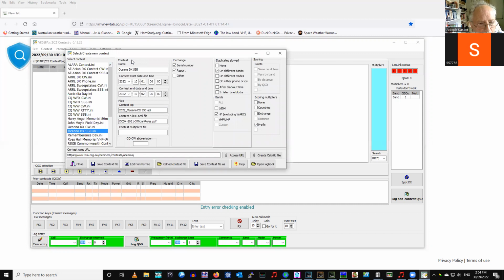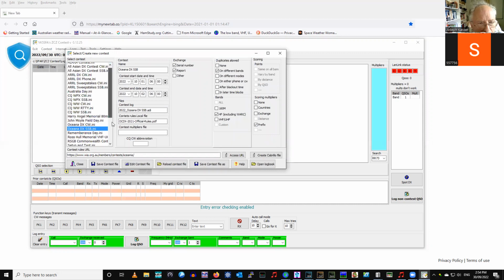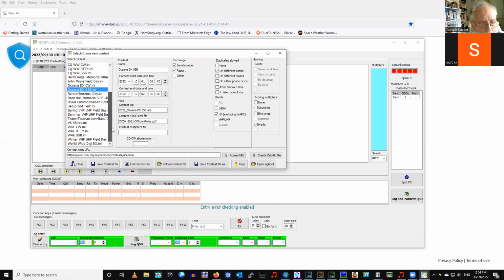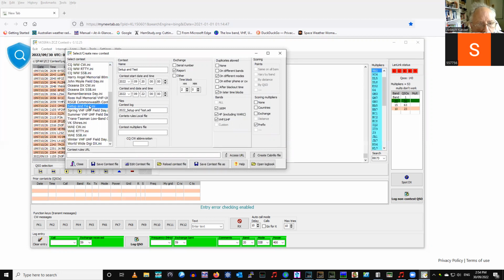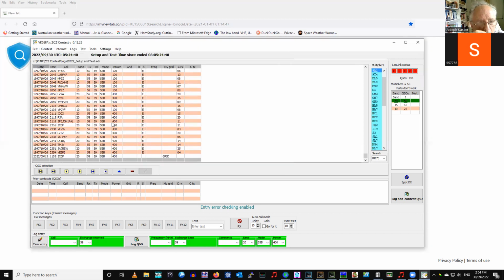Now scroll down. It's all in alphabetical order, sorted. See that one that says set up and test? Click on that. Close. Now you've got a contest you can play with and see what it's like. Oh, what a great idea. You see how the multipliers were set up? Yes, indeed. I can see that now.